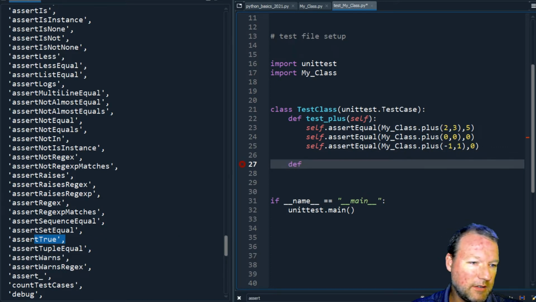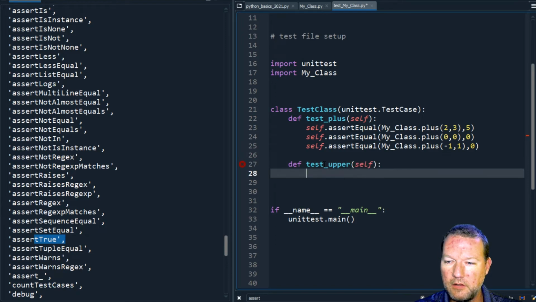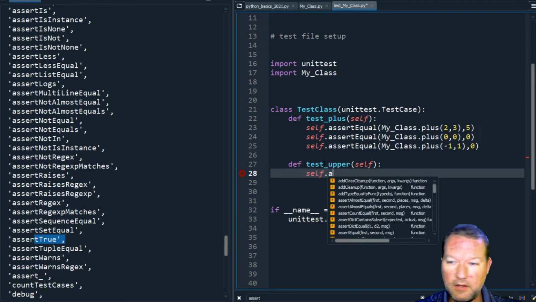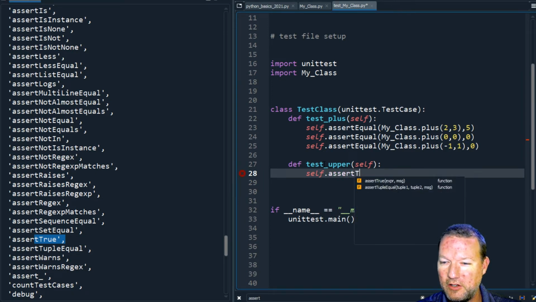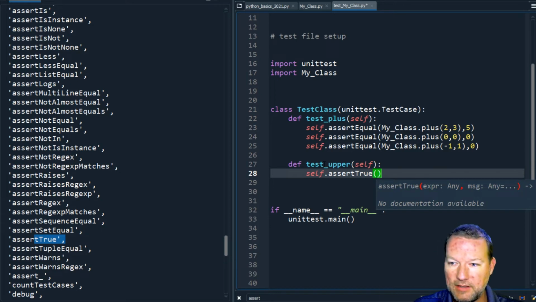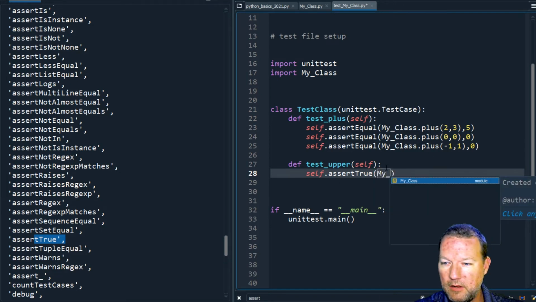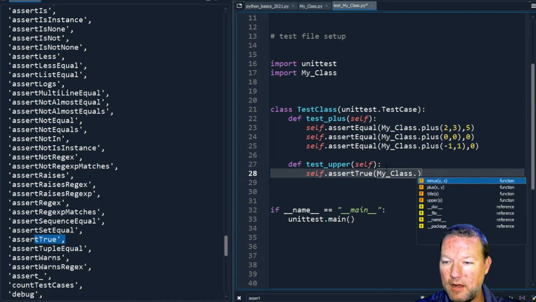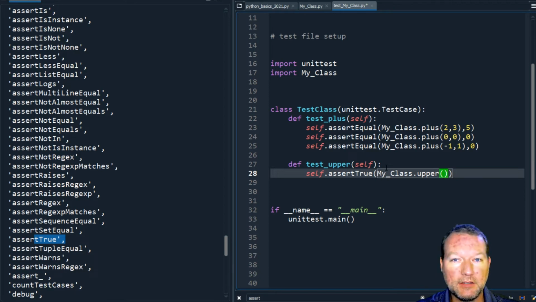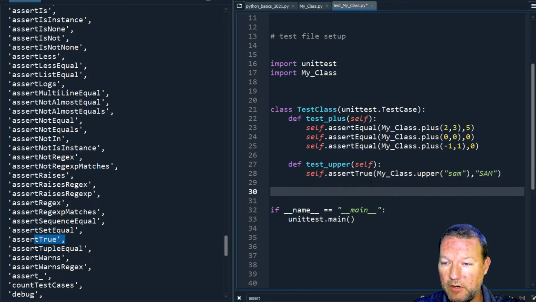So def, and what are we testing? We're going to be test_upper. So let's get everything. test_upper, then self, close that out, then self.assertTrue. Now what are we testing? Remember, my class, then .upper. Then what are we going to pass it? We're going to pass it Sam. Then close that out, and then what are we expecting? Capital SAM, because it's the upper method. So here we go. Let's see, man, I'm leaving everything right.